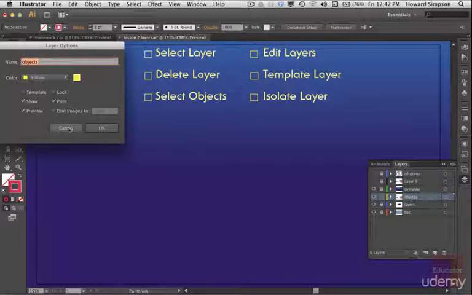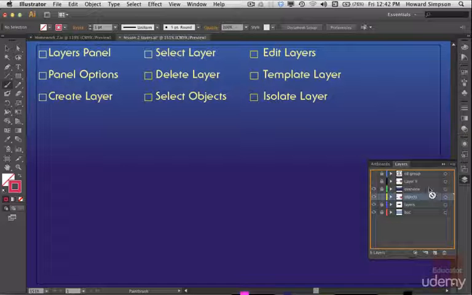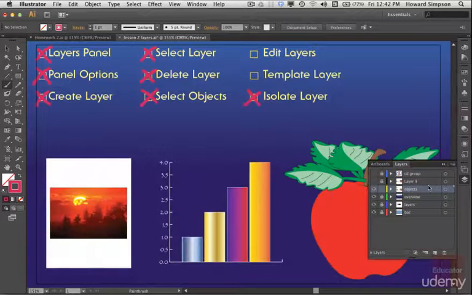So again, I'll just hold, drag, and when I see the outline, then I know the layer is where I want it to be. Okay, so that is one way to arrange the layers. Now also you can duplicate layers.